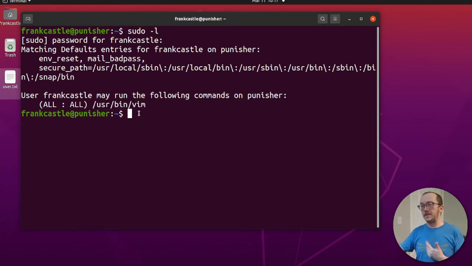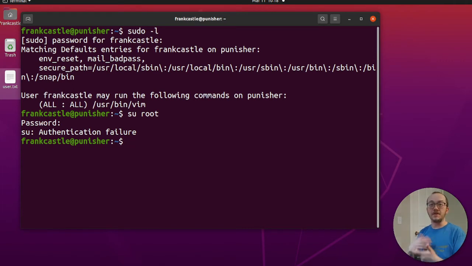So let's go through. Frank can't really do anything. The only thing in sudo that he can do is use this application. Let's try to switch user to root. It's going to ask for the password, and we're pretending right now that we don't know the password, so we'll put in anything here, and it's going to check to see if that matches, and it doesn't. So we have an authentication error. Good, that's what we should have. We shouldn't be allowing regular users to connect to the root account.